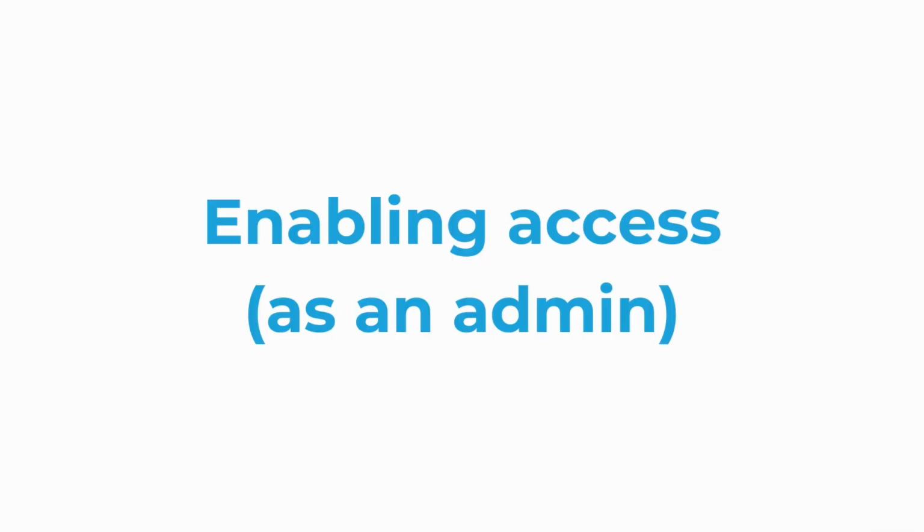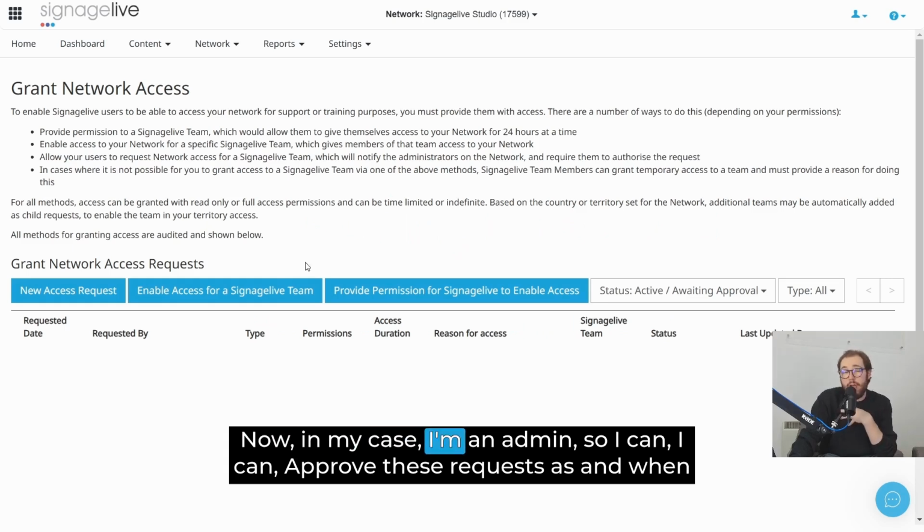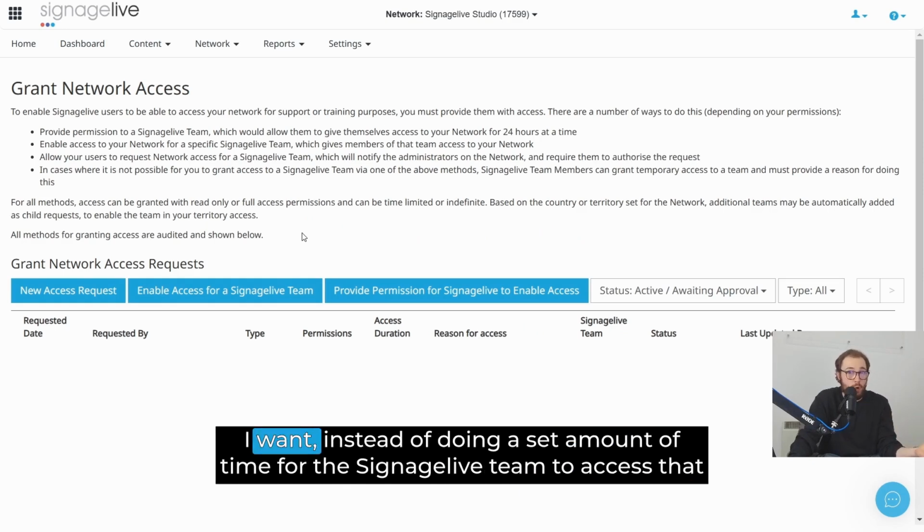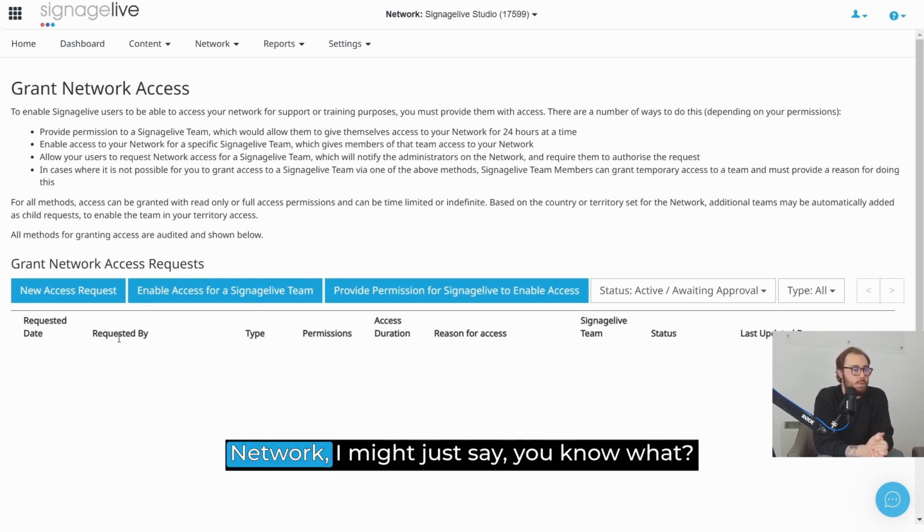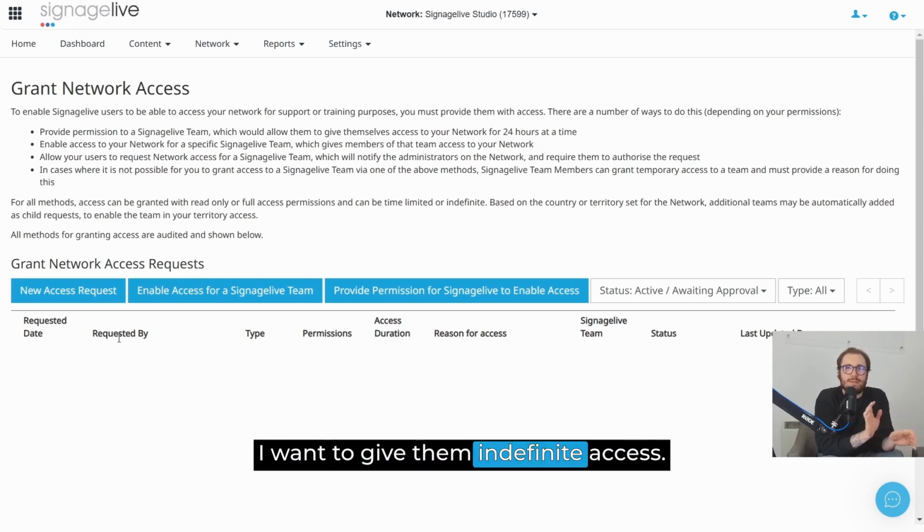Now, in my case, I'm an admin, so I can approve these requests as and when I want. Instead of doing a set amount of time for the Signage Live team to access that network, I might just say, do you know what? I want to give them indefinite access.